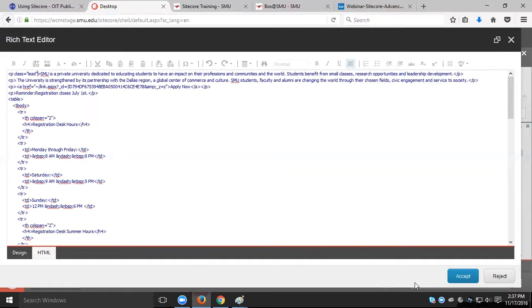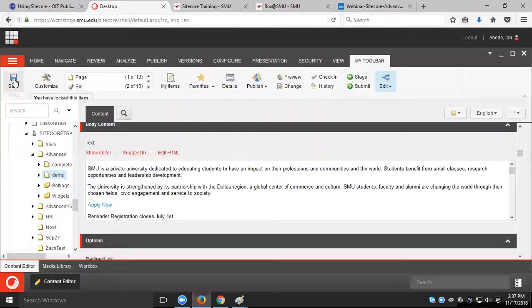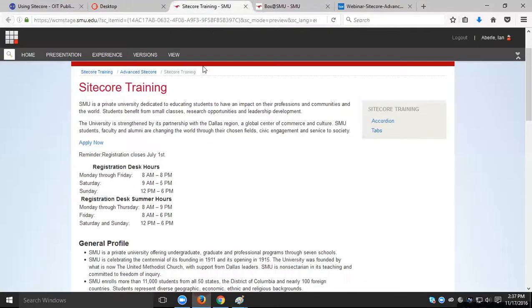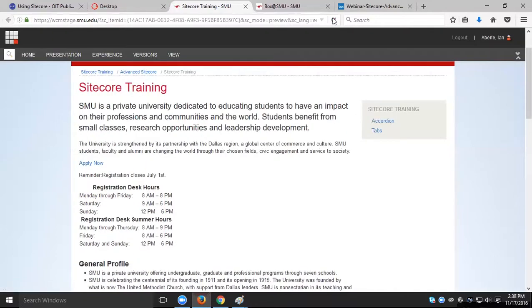If I just hit accept and save, I can come over to this tab that I already have open with my preview and just reload that preview, and you'll see what it does is it gives a big, strong introduction to your page. Very simple, very easy. Now this is great for your main landing page. It doesn't need to be on every single page. If you have a major subsection or something like that, it might be a good way to introduce that.